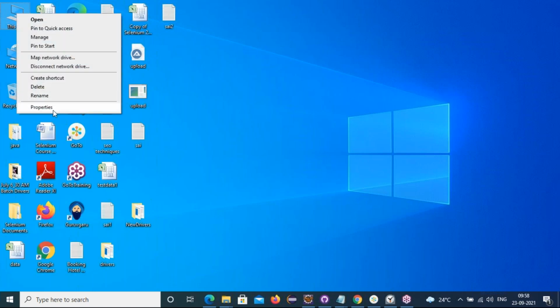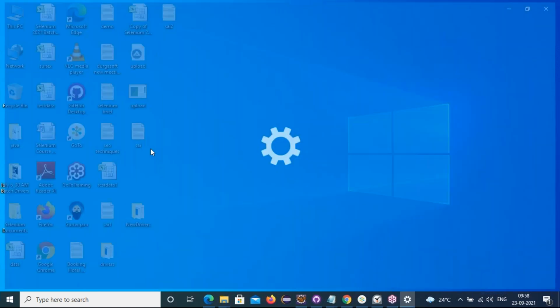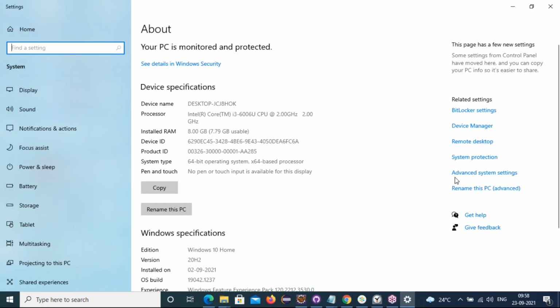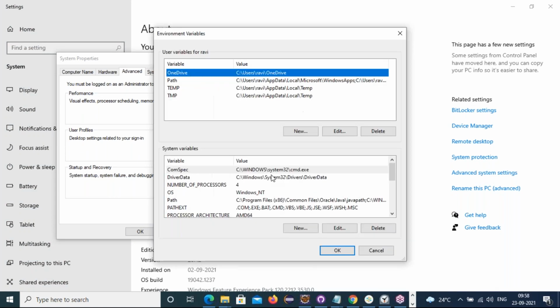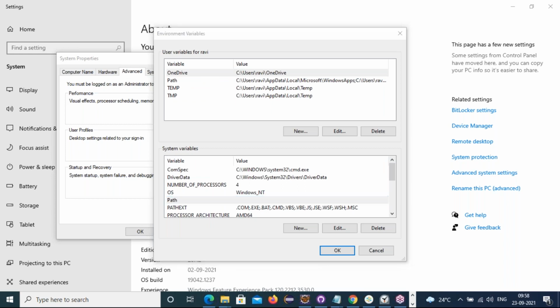Right click on This PC, Properties, Advanced system settings, Environment variables. Under the System variables section, Path is there. Just double click on it.